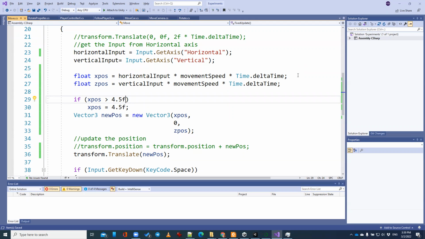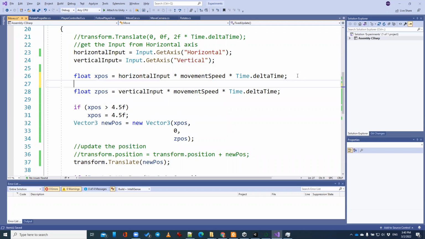Okay, I can do one more thing also. Let's see. Yeah, just give me 1 minute. Because the horizontal, the thing is, this will depend on the horizontal input, so it may not be going more than this position.